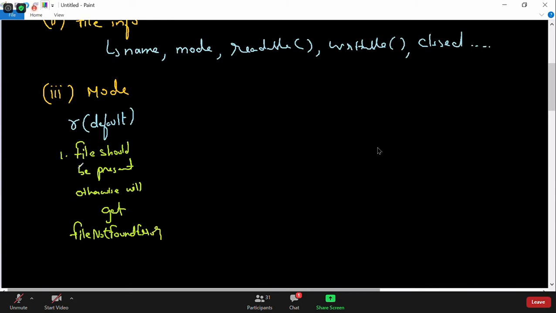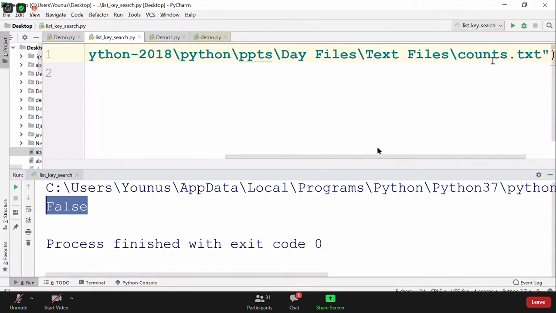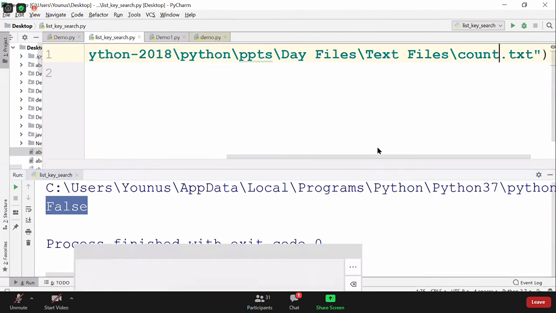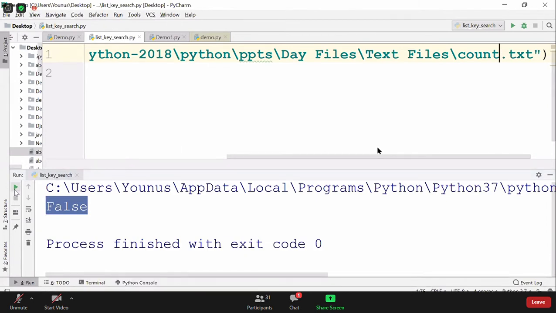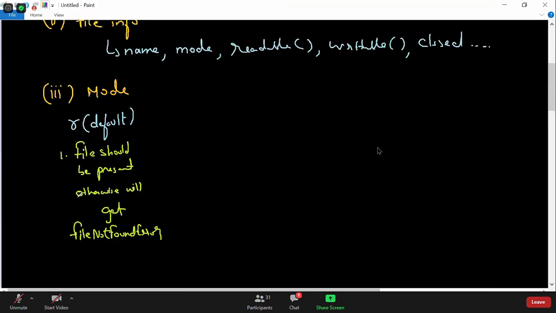Just now you have seen that the file must be present, otherwise you will get the file not found error. If you try to open any file, it should exist before. That's why I used counts.txt. Suppose I say count.txt, which is not available in that path, I will get a file not found error: no such file or directory available to open, so it will not be able to open that file. So always make sure whenever you're opening in read mode, the file should be present.